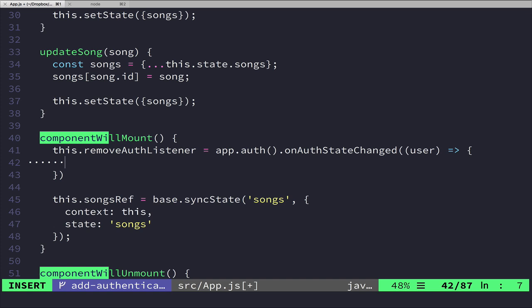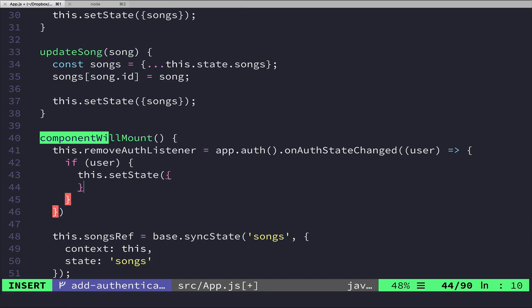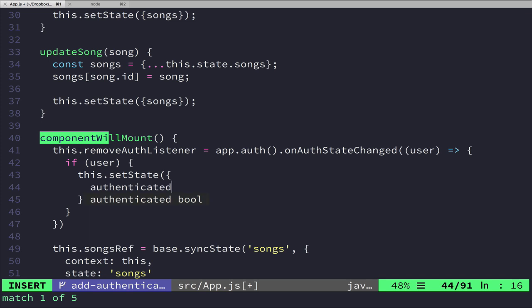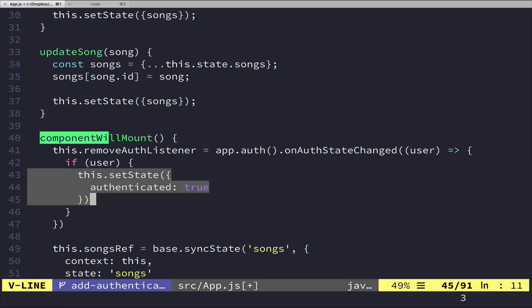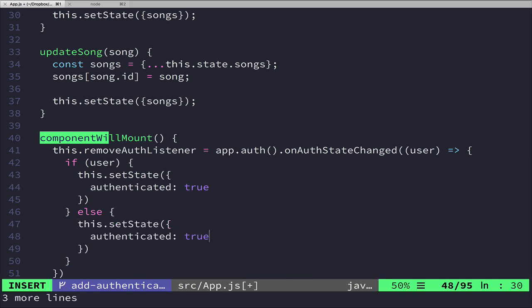And then what we want to do is we say if user. That means they authenticated, right? So hold this, set state of authenticated to true because they successfully authenticated. And then otherwise, we will do the exact opposite. So set this to false.